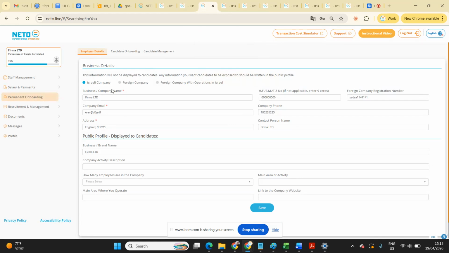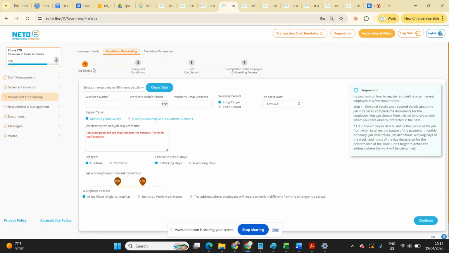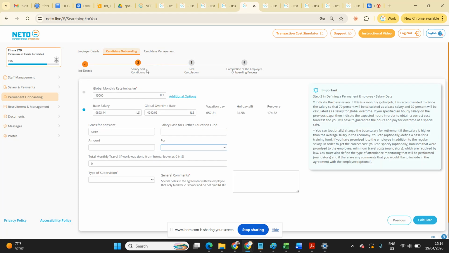In the Employer Details tab, complete all of your company details. Click Candidate Onboarding. In the Job Details tab, fill in the employee's details, including the employee's role. In the Salary and Conditions tab, enter the salary you want to pay the employee and adjust their social benefits as needed. Click Calculate at the bottom right to see a monthly salary cost breakdown.